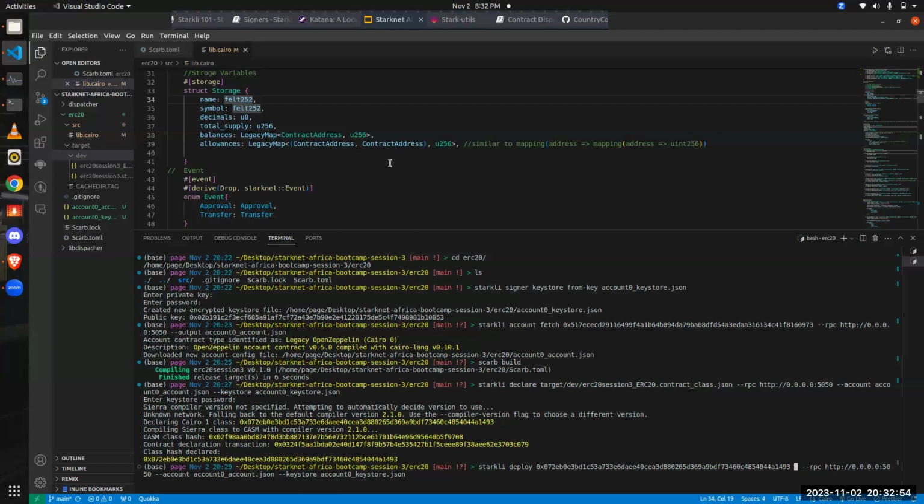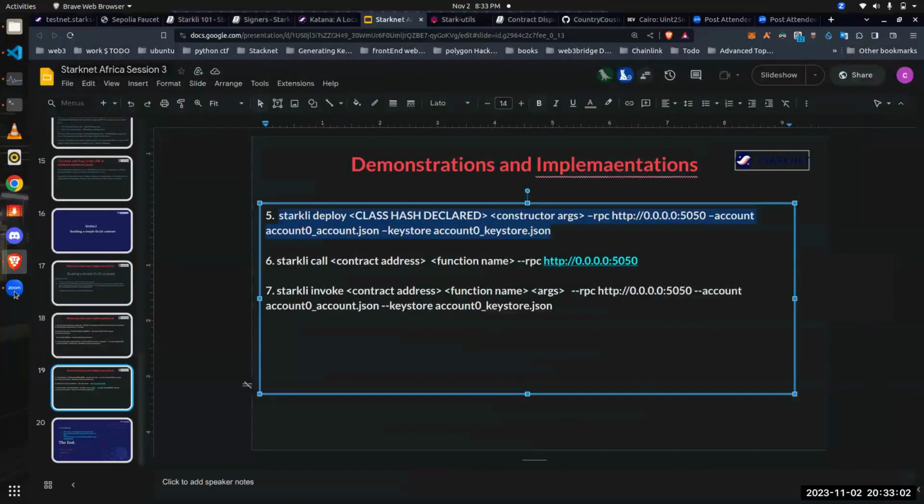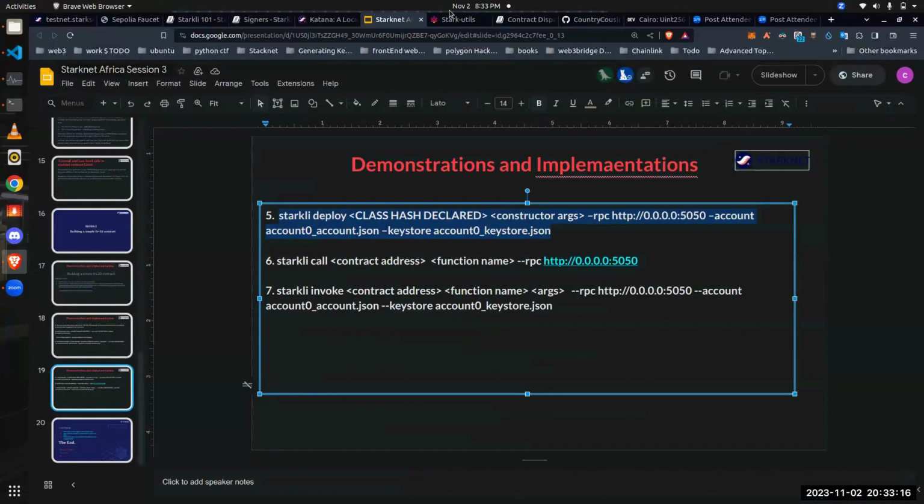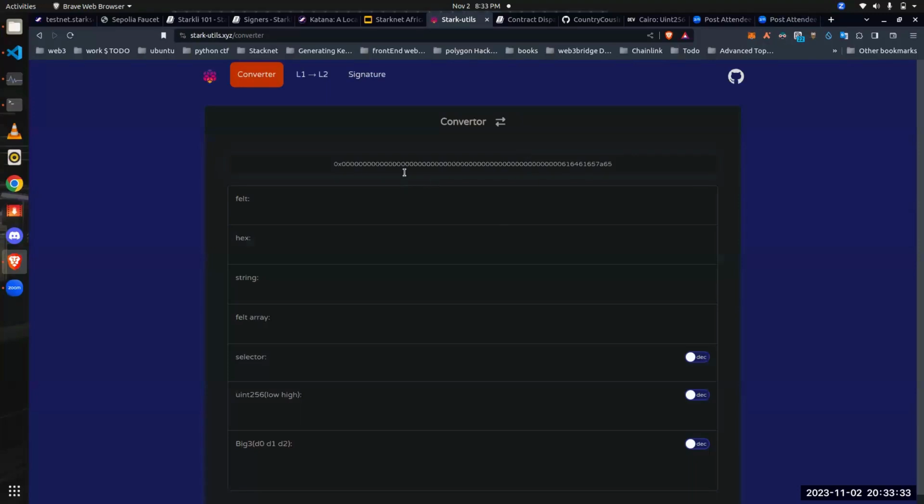First thing we have here is the name of our token. So let's call it Session 3, right? Bootcamp Session 3. But you can't just write Session 3 because this is not a string. So we need a felt equivalent of Session 3. And if we go over to the browser, I think I have Starknet utils here that helps us convert things accordingly, right?